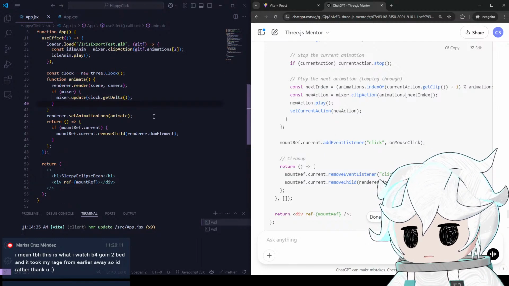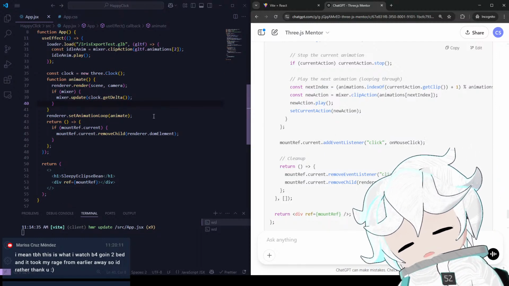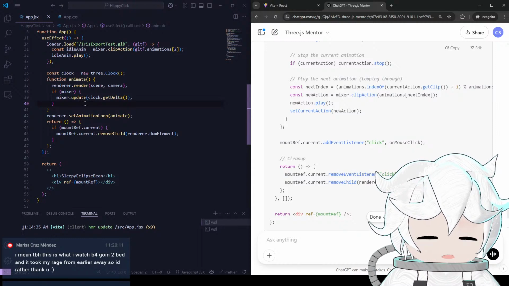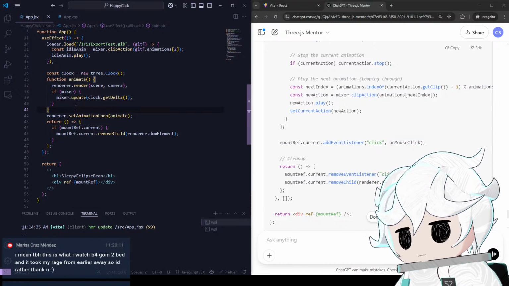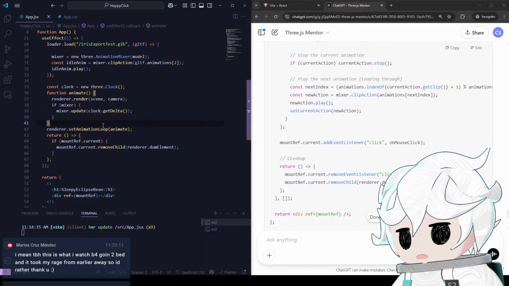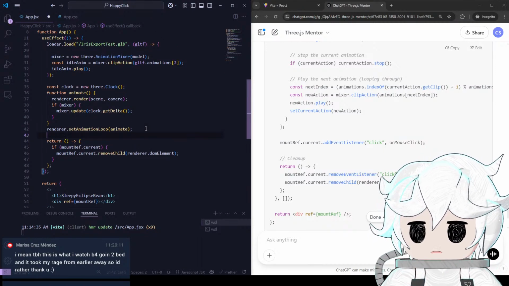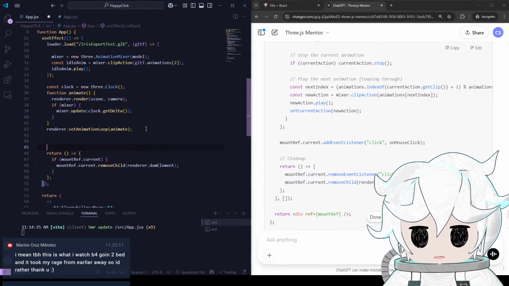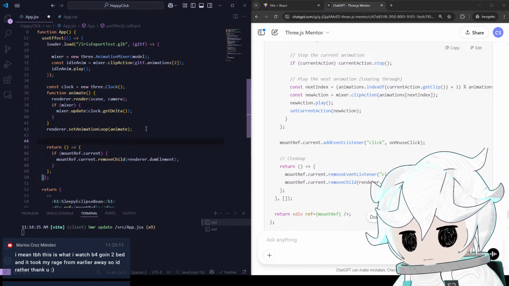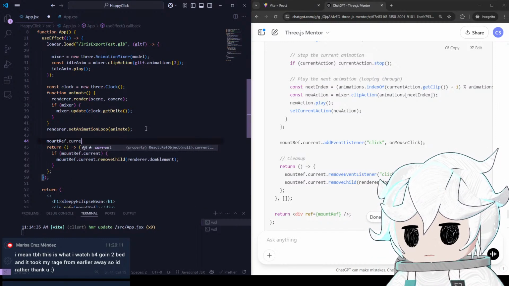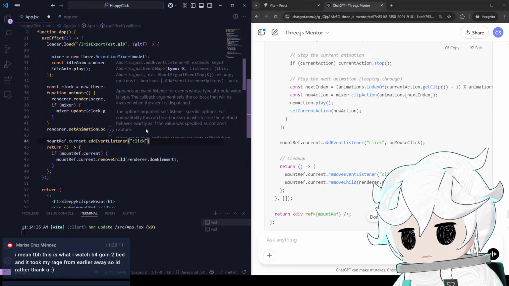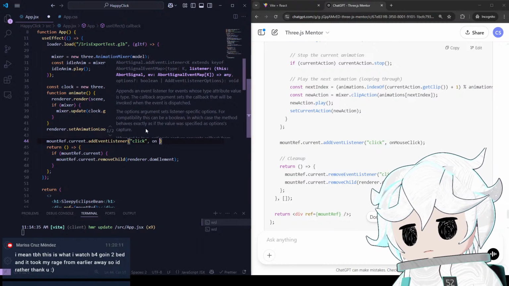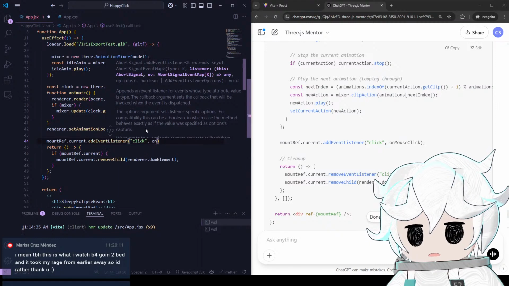Man, why is web dev so hard? Okay, I'm probably just gonna vibe code this entire thing and then internalize it off stream. So right before the cleanup function, we need to add an event listener. mountRef.current.addEventListener, specifically listening to clicks, and then we have a function called onMouseClick.